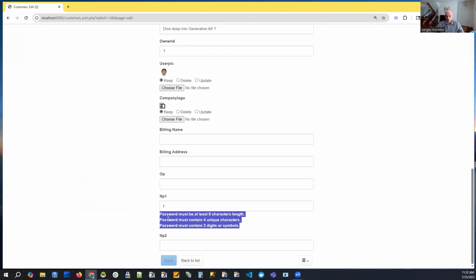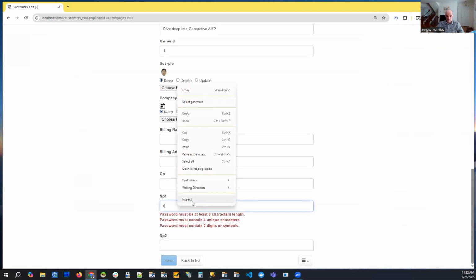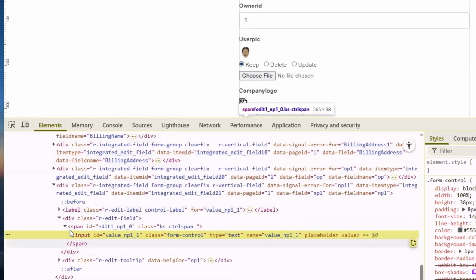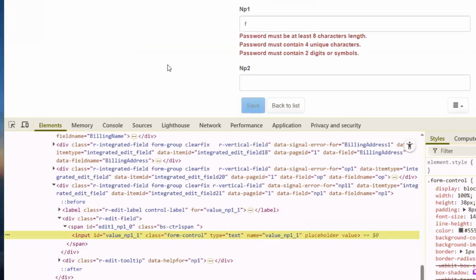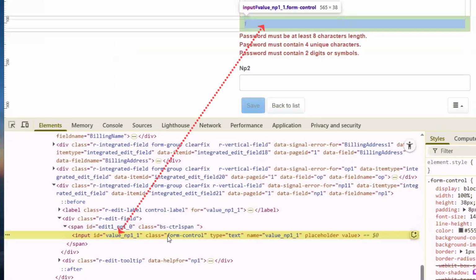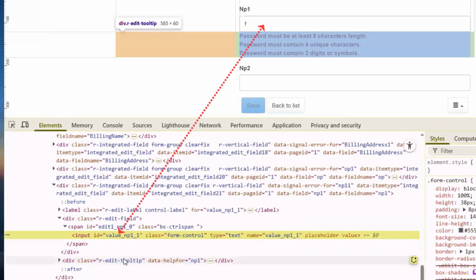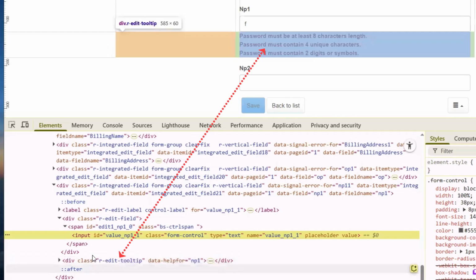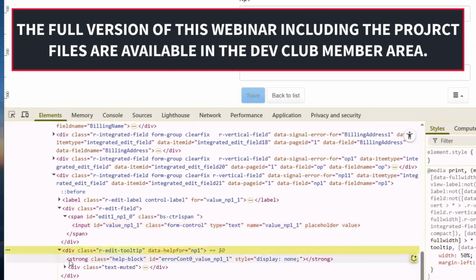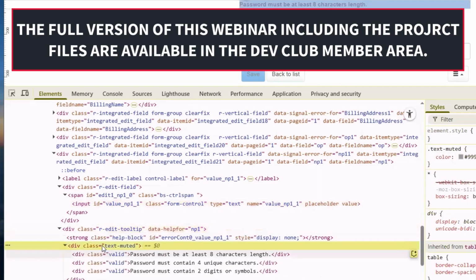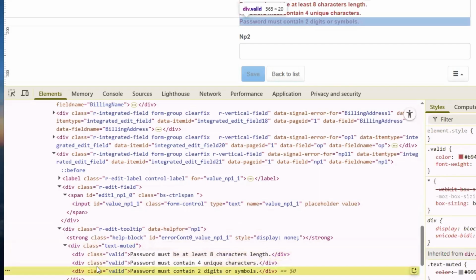Take a look at what kind of HTML is in here. And it's probably, so that's our input box. Okay, let me scroll so we can see it. So that's our input box. And underneath, you can see that there is a div with attribute data help for np1, which is the name of our field. And if we expand it and expand it again, text muted, so by default it's hidden, and we can see our error message right here.